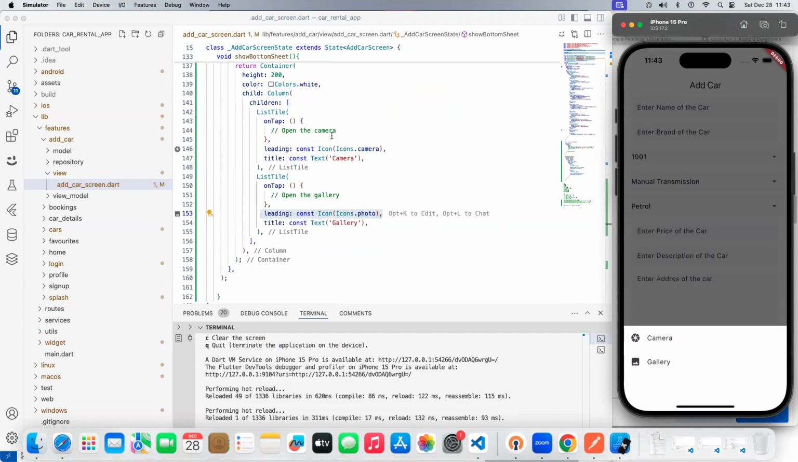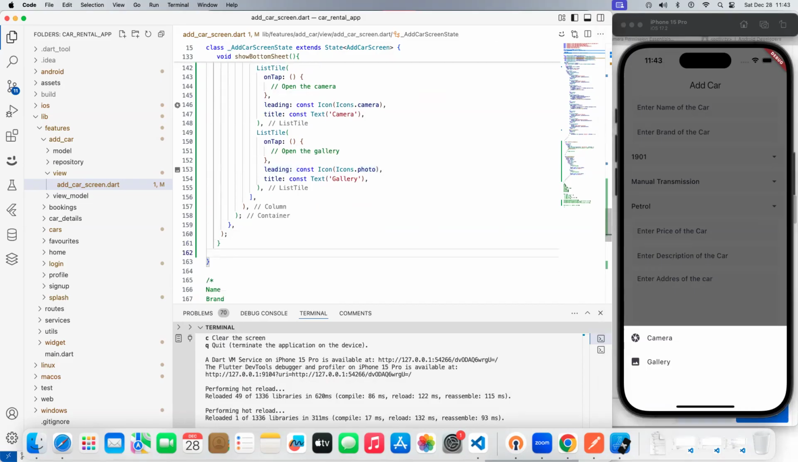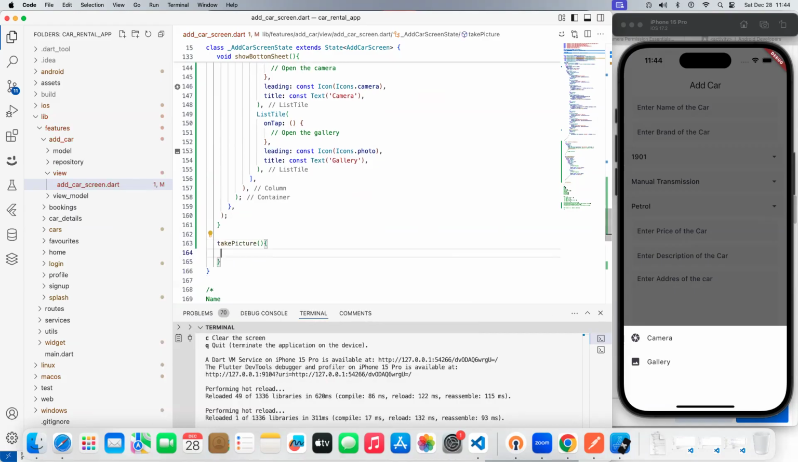Okay. So now later I write a separate method to take a picture. This is a separate method I will take. In this method, I will give the option either camera or gallery. I will pass that as a parameter. Okay, let's go to the code.